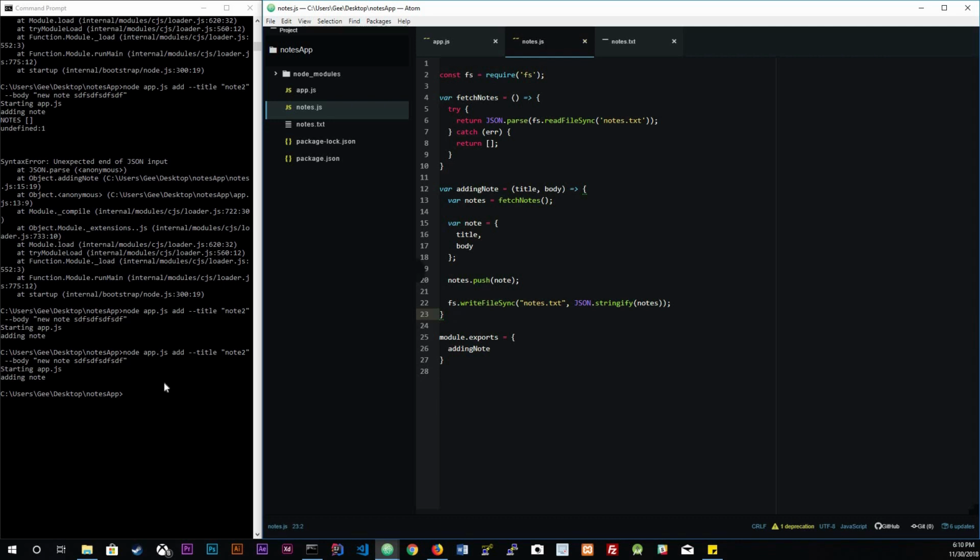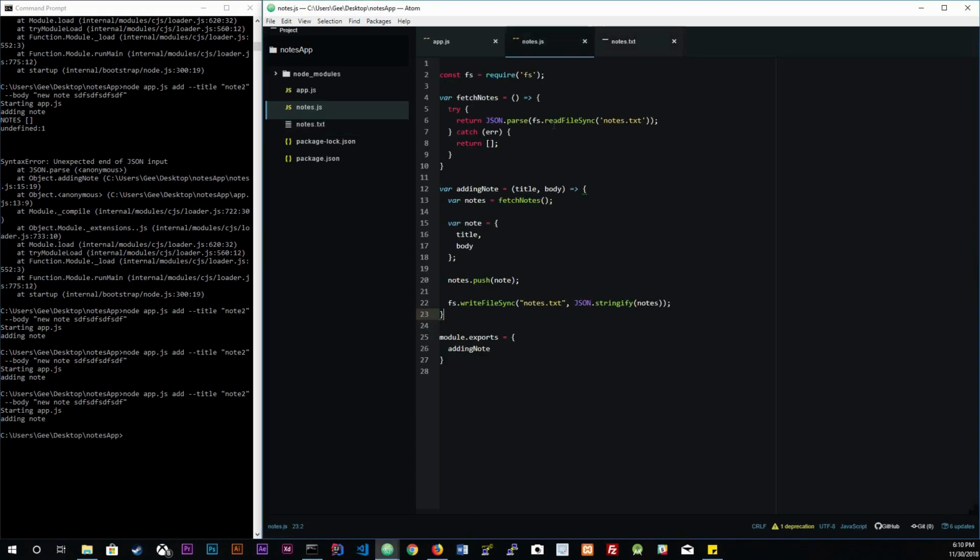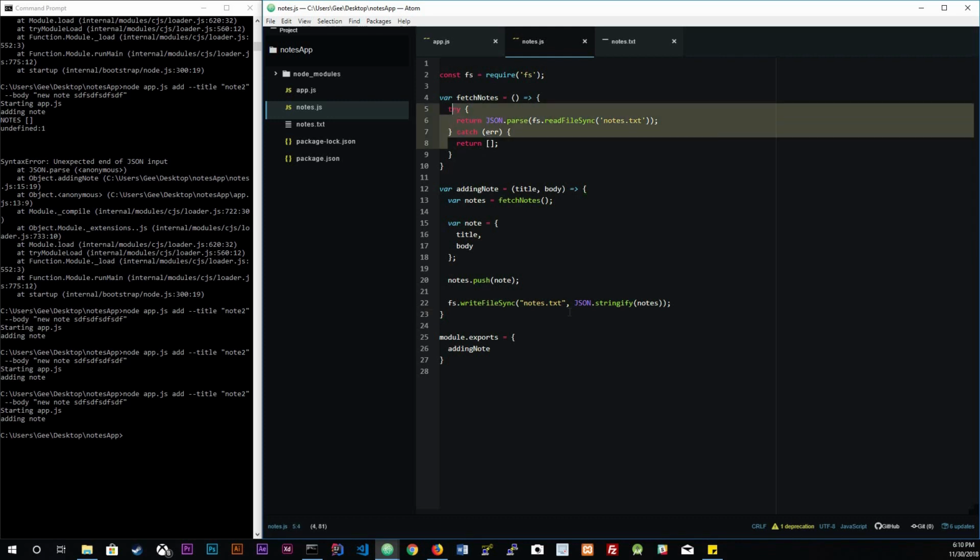Control save, and if you do it one more time, you should actually see it run. And yes, we do get another one. All right, cool. Now that we've actually done adding a note, and we've also got rid of some errors that we would have encountered.